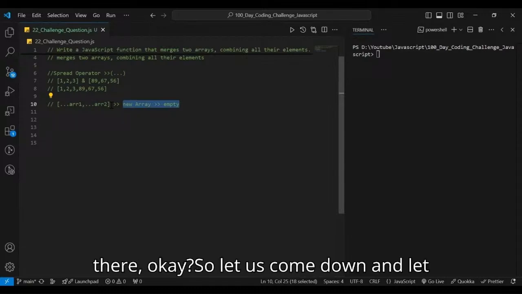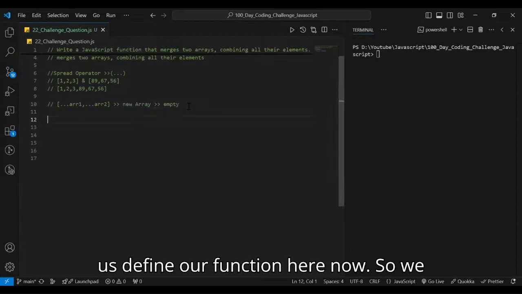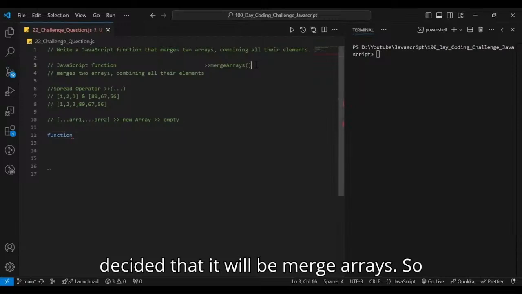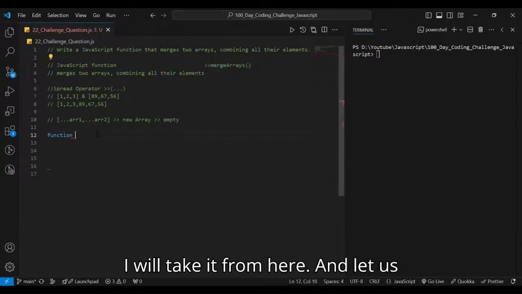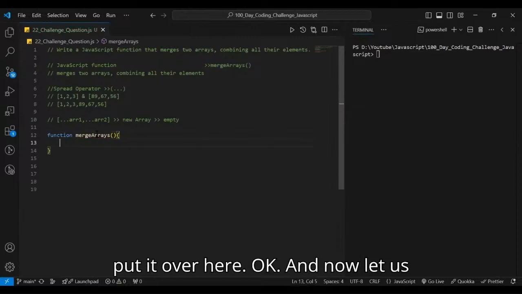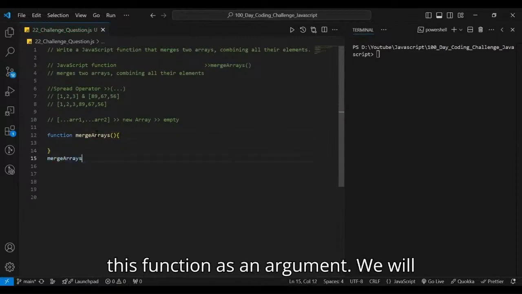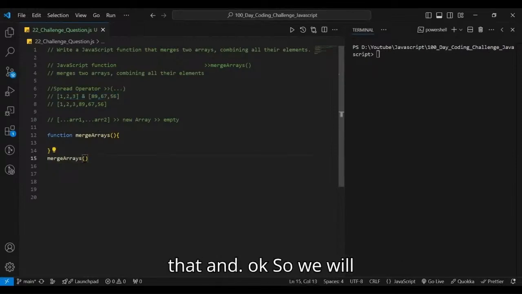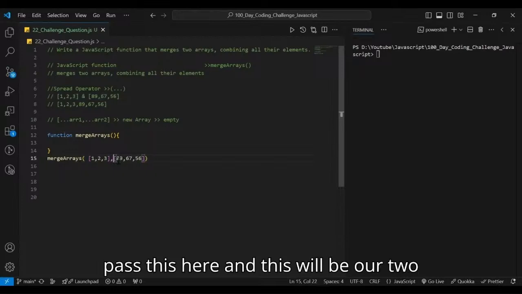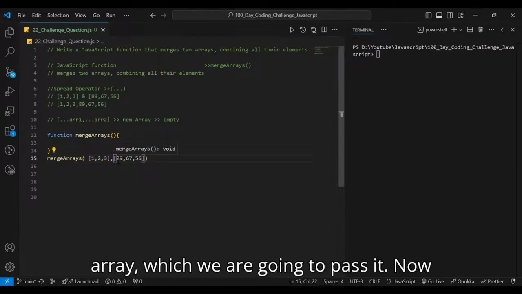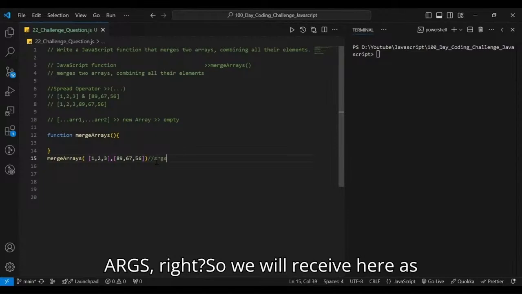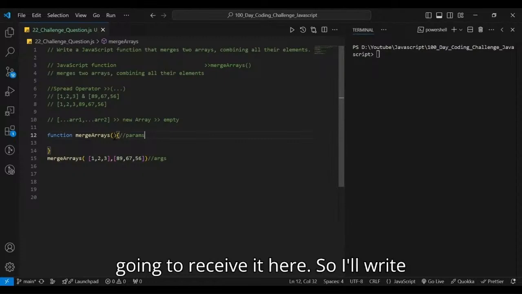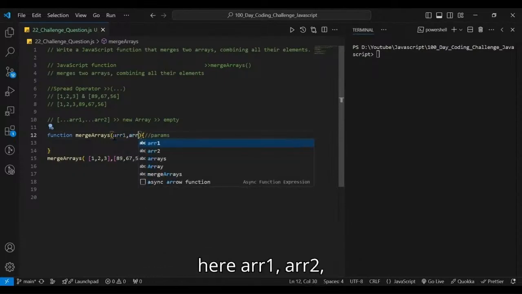Okay. So let us come down and define our function here now. We will write function, and the name of the function we have already decided will be mergeArrays. So I will take it from here and put it over here. Now let us quickly invoke this function, and as an argument we will pass this only. So we will pass this here, and this will be our array. We are passing args, right? So we will receive them here as params. So I'll write here arr1, arr2, right?